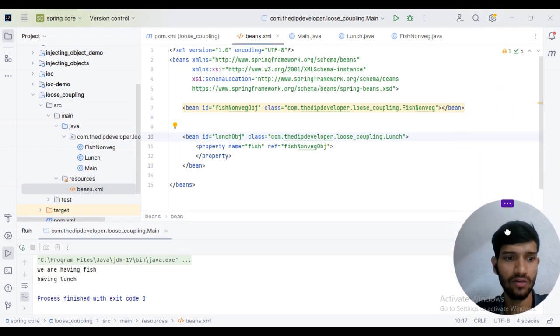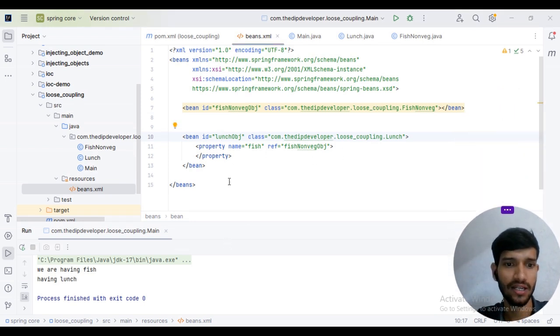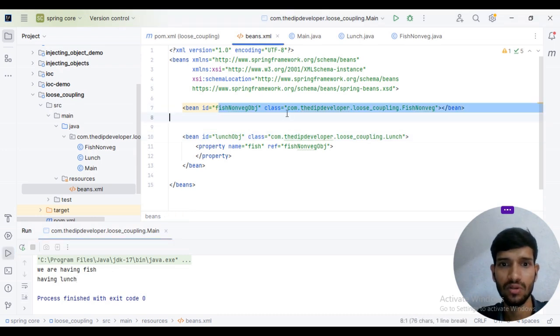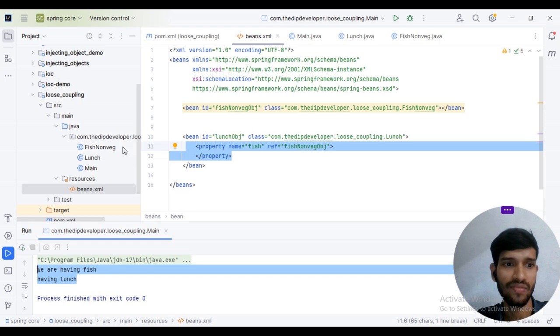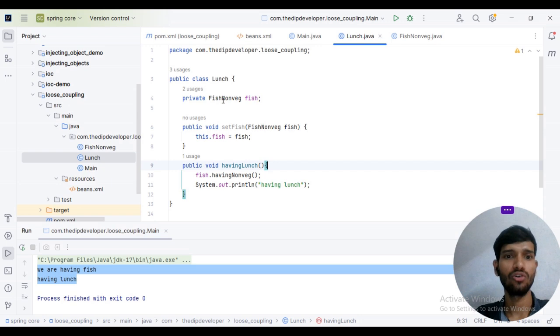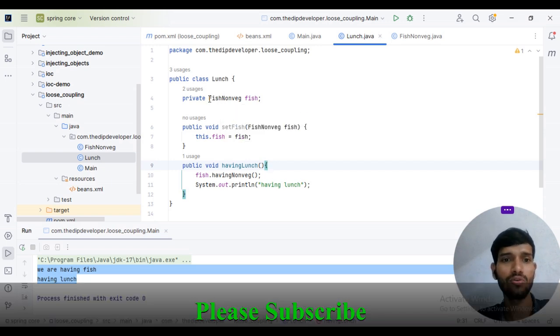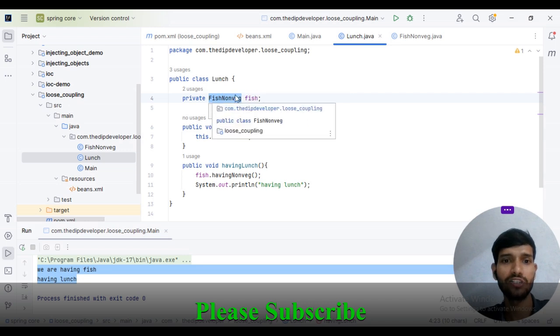Now we see that Spring is creating the bean of FishNonVeg from this class, and after that it is creating the Lunch bean, and within the Lunch bean the inner bean of FishNonVeg, and we are printing the details. That's fine. Now the question is, if we have another dependency, like instead of FishNonVeg in Lunch we want to have chicken as a non-veg.